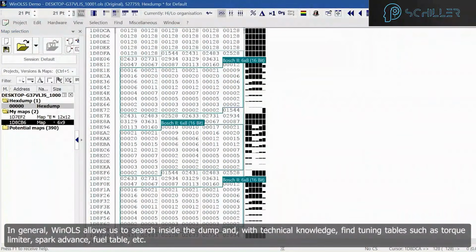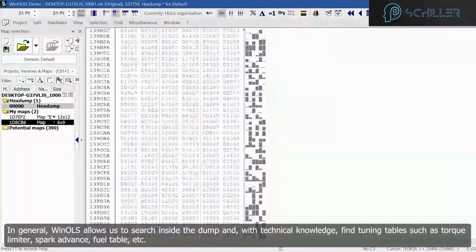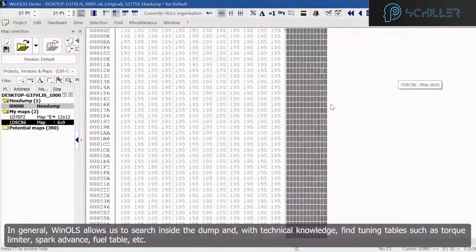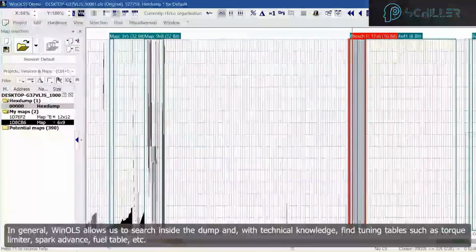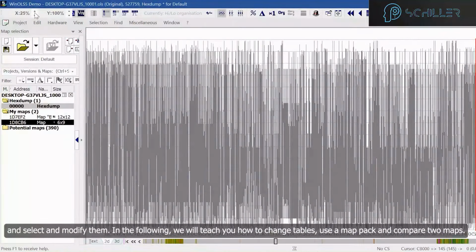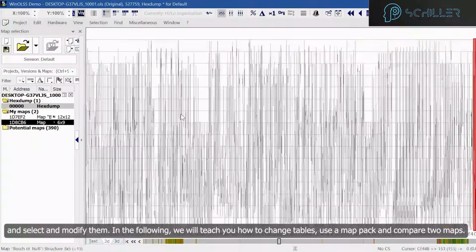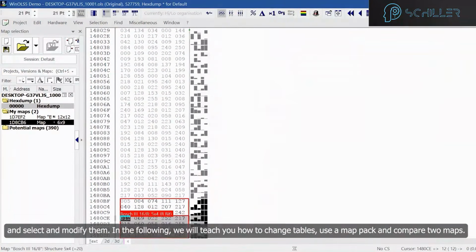In general, WinOLS allows us to search inside the dump and, with technical knowledge, find tuning tables such as torque limiter, spark advance, fuel table, and etc., and select and modify them. In the following, we will teach you how to change tables, use a map pack, and compare two maps.